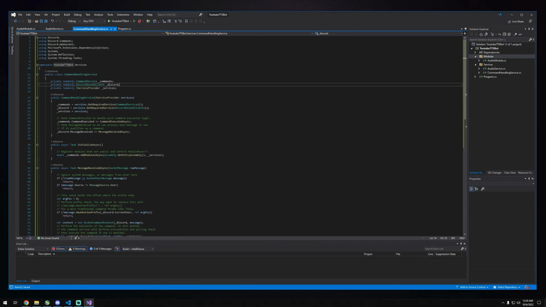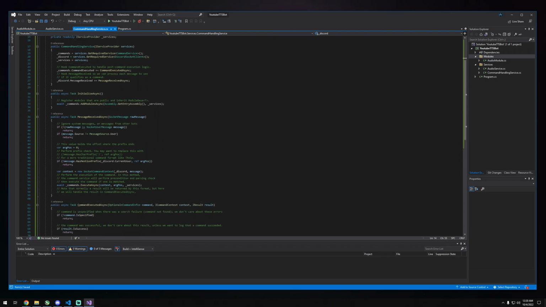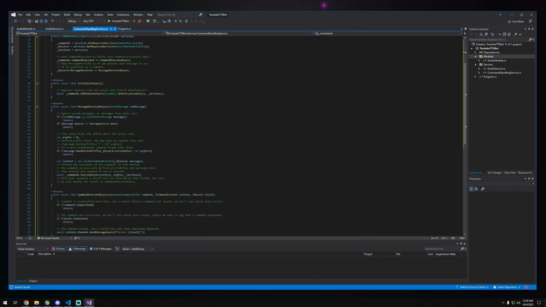Now we want to go into the command handling service. For the most part, this is perfectly fine. This will do everything that we needed to do for our use case purposes. But there is one little thing that I want to change, and it's going to be this line right here, which says, if message does not have mention prefix, then return.